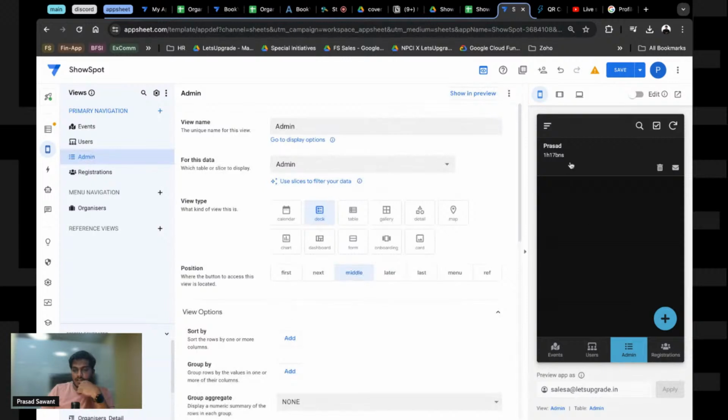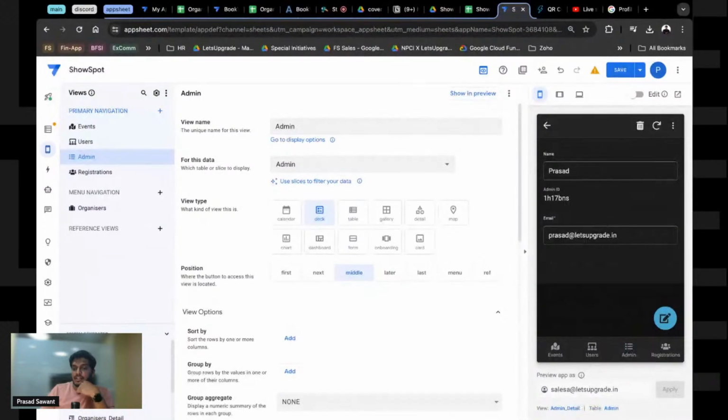Deck. We have selected deck. Once you are inside, this is the detail. So that is going to be the detail view of that. So here basically you can also set the order for your things, right?